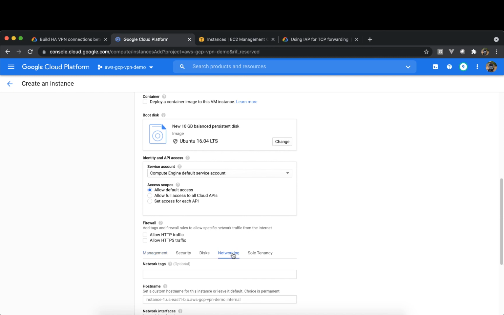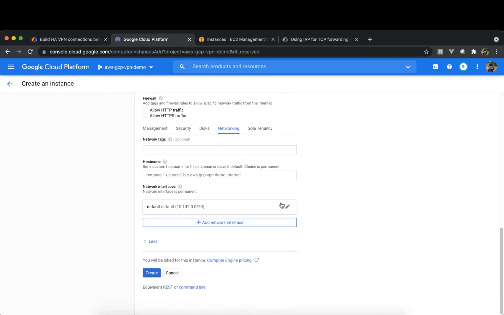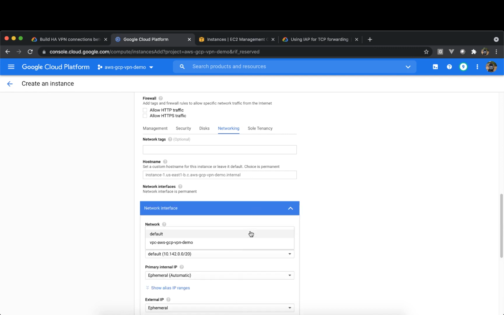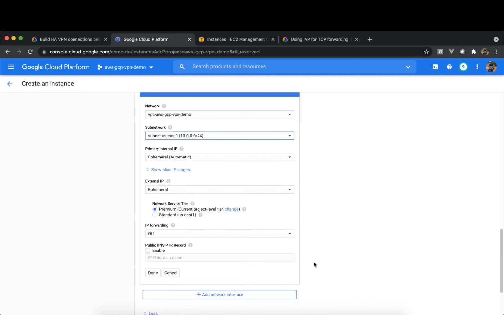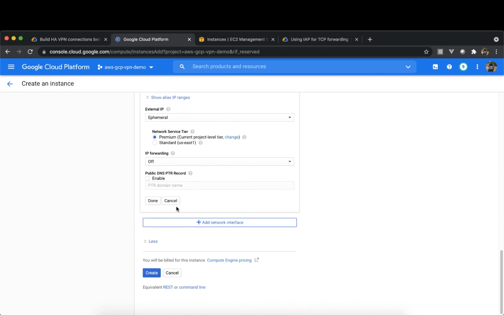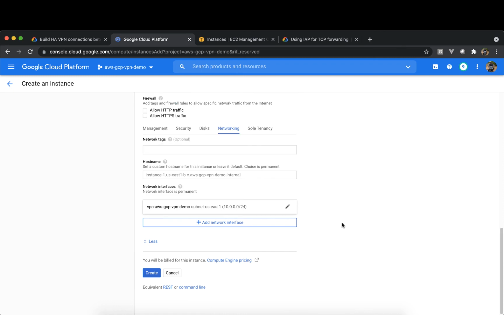We are going to click on networking, and we are going to change the network to VPC AWS, and there is only one subnet, so it will just pick it up by default, and external IP and everything it will give us. So we will have two instances, one in AWS, one in GCP. So let's click on create.